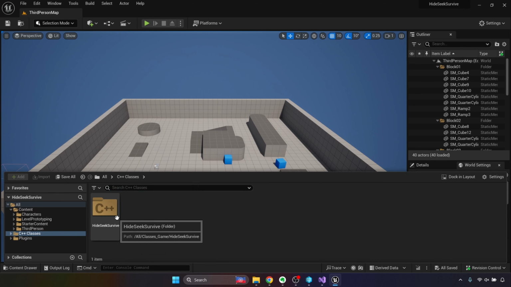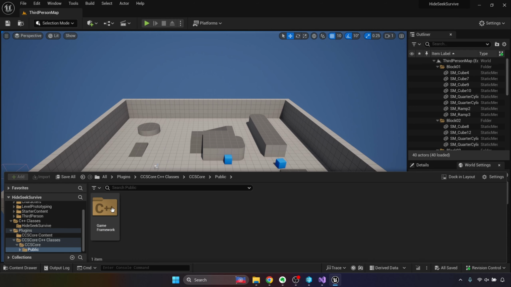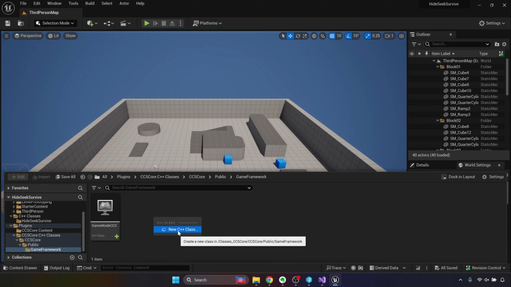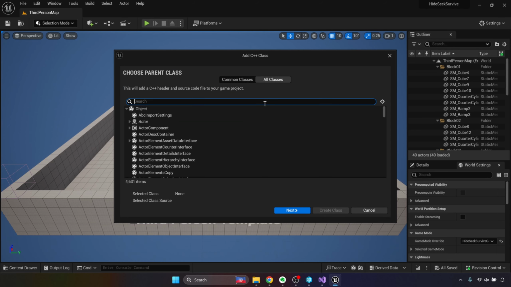Alright, so now we can go back into our content drawer and go to plugins, and we'll see CCSCore C++ classes, and we can click into public and game framework, and we can see it there. So now we get our new C++ class, and this time we're going to search for game state.